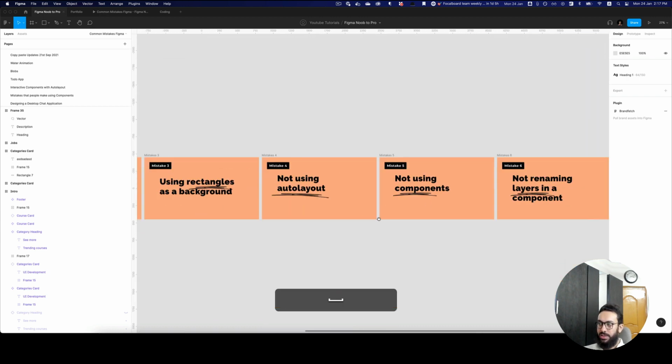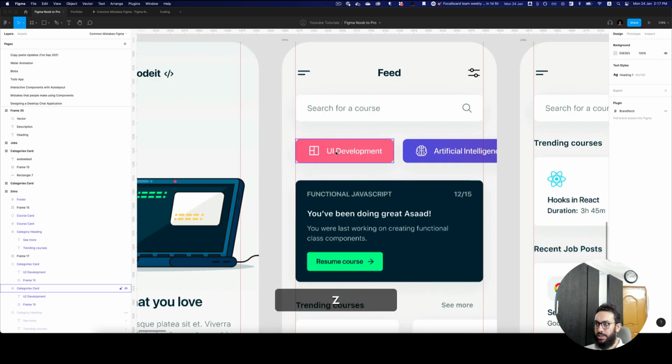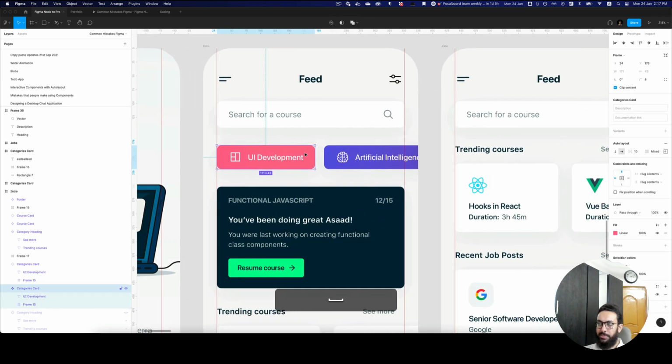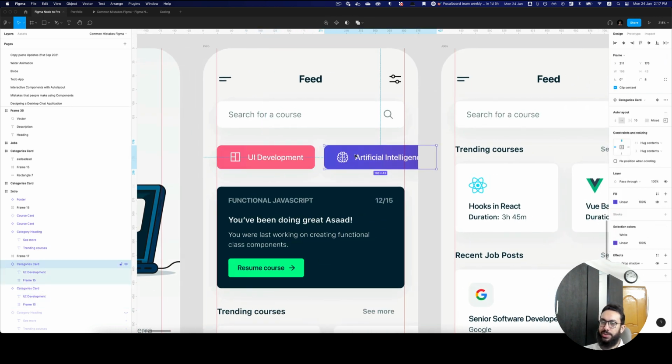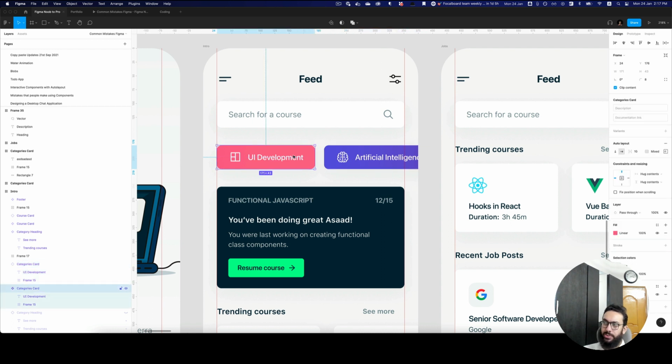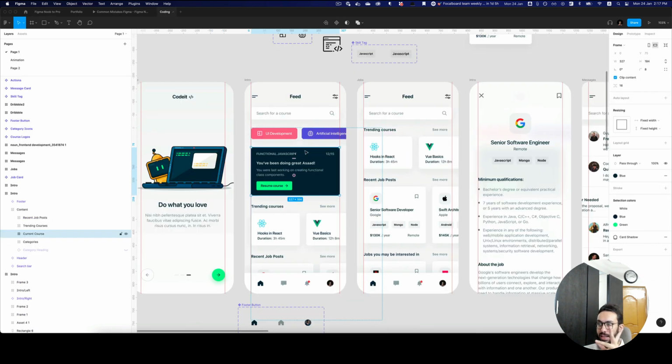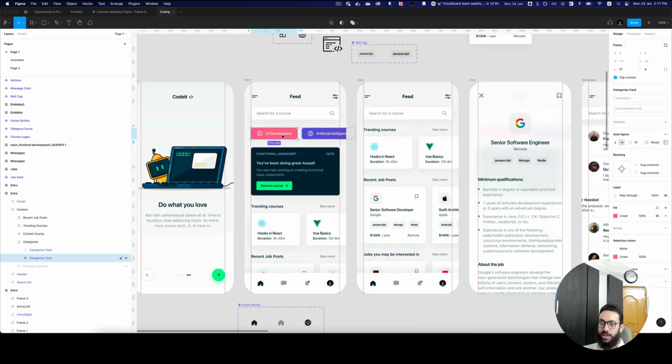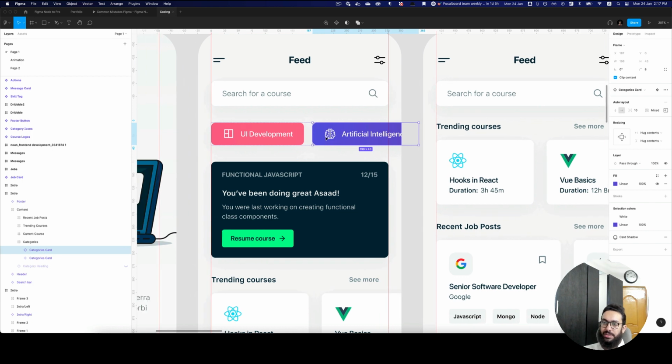Mistake number 5 is obviously not using components. As you can see, this element here, this categories card that I've used, is actually a component that I'm using in, let's say, just 2 places right now. I've created a component even though I'm just using it in 2 places. Like, one is the main component and the other one is the inner component.